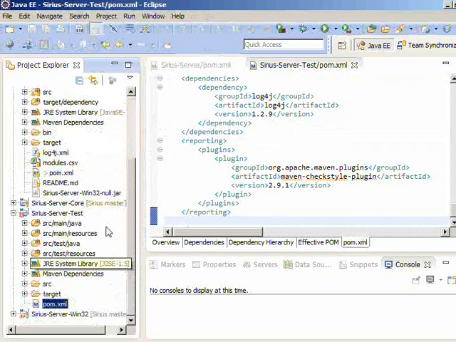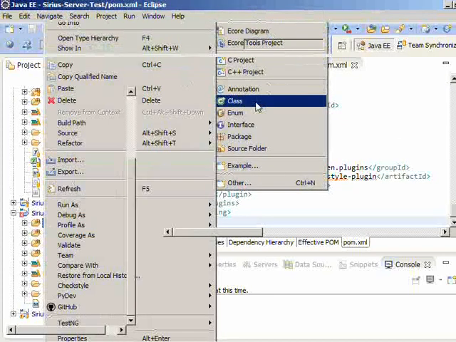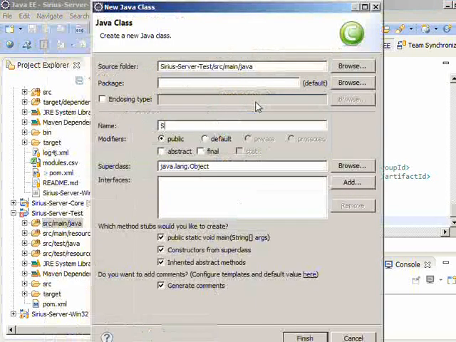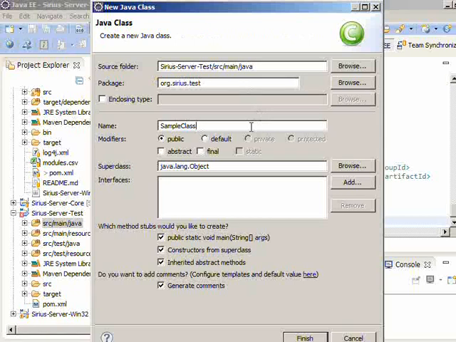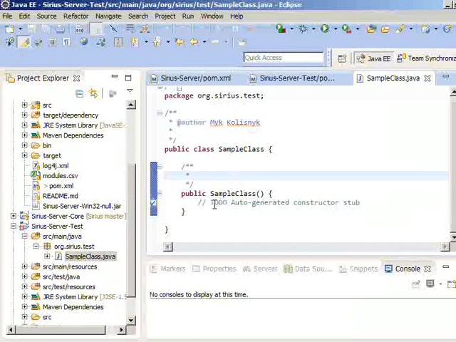Next step is to add the class, which should contain server-side functionality. It's actually an ordinary class without any specifics. Let's say SampleClass. We'll make some package. That would be some test package. We should make sure we specify all flags. We don't need the main functionality here. And here is the skeleton for our class.